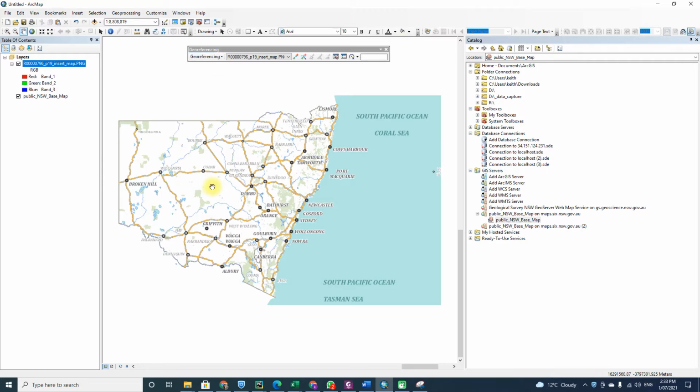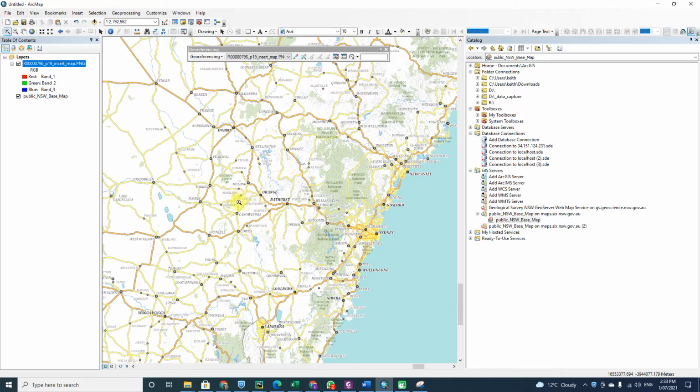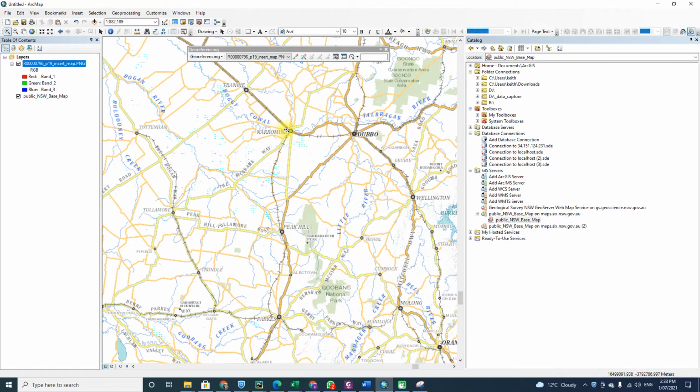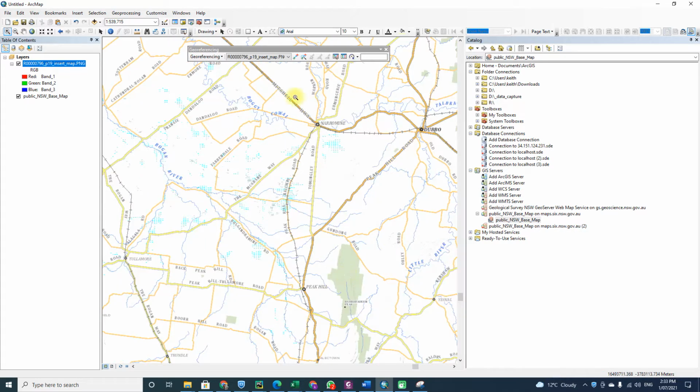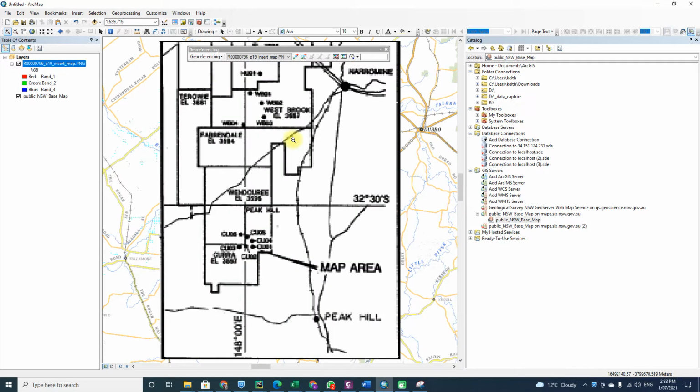So we are going to zoom in. We're in this area in here somewhere. Narromine is there. Peak Hill is there. So that's roughly where we want our first map to be. So we will select the right map from the list in the georeferencing toolbar and go georeferencing, fit to display, and that will just dump it wherever basically.